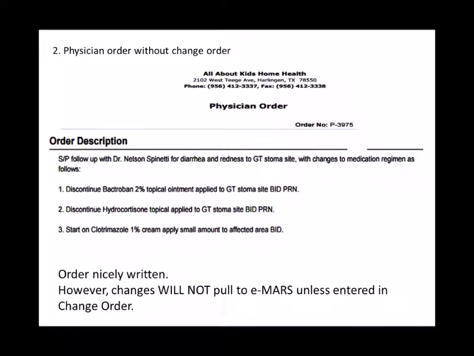Okay, otherwise, if you want to make a change to your plan of care, a change to your MARS, a change to your care plan, it needs to be on a change order. Okay, you'll notice this particular order is written out very nicely. It tells me I'm DCing meds and I'm starting a new one. But the nurse called saying, I do not see these meds on my MARS. Well, you won't see them on the MARS because it's not a change order.